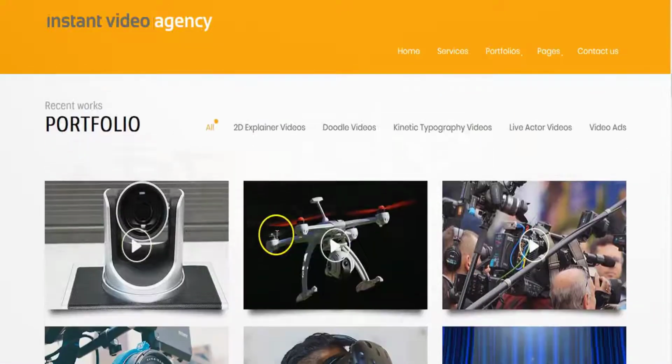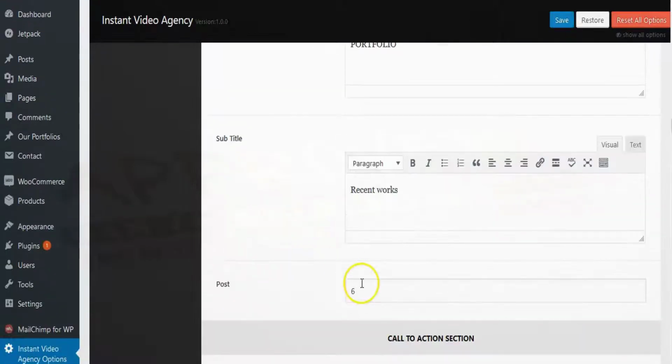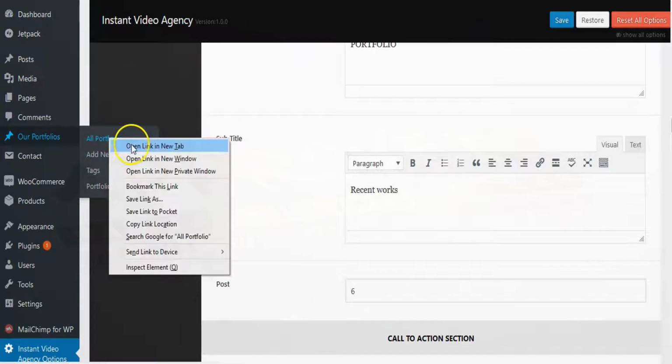Now moving on to the portfolio section. Same thing, you can just show your most recent posts. I'll talk more about how you do the portfolio section in a second. Essentially all you have to do is go over here. You can see, here actually I'll just show you right now.